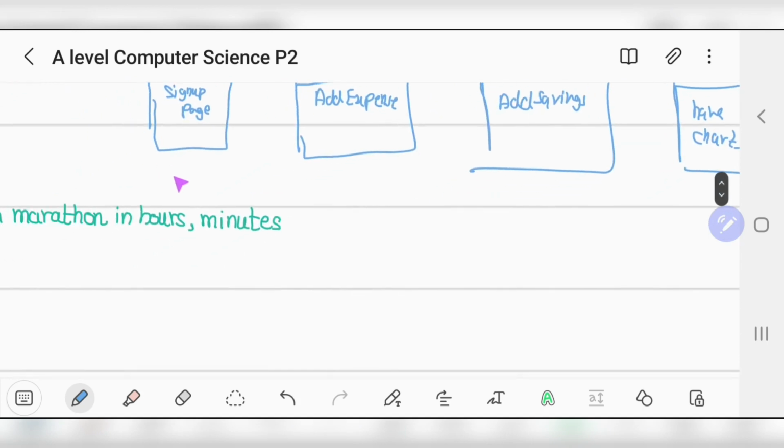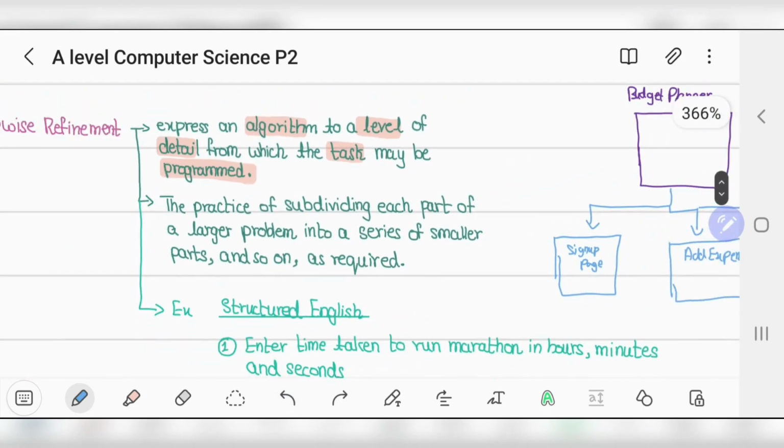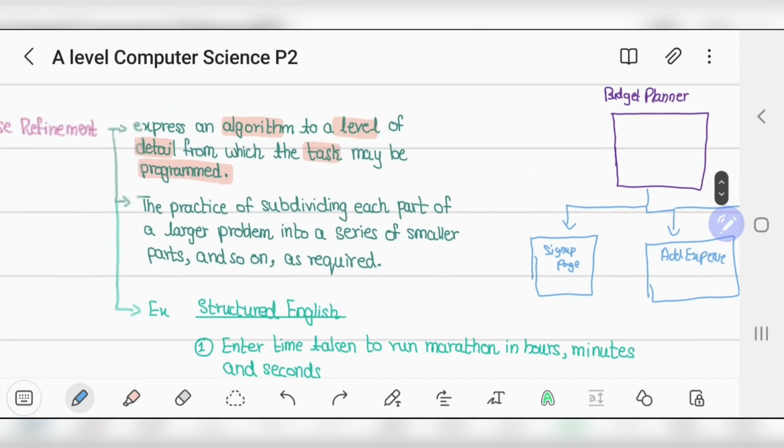And you can further break it down more and more, it doesn't matter. The bottom line is that you're breaking down into sub problems, and only after breaking down will it be much easier for you to write code to solve those sub problems. For example, I make the code of this, then the code of this, the code of this, and then I integrate all of this to make my semester project complete. So, express an algorithm to a level of detail from which the task may be programmed.